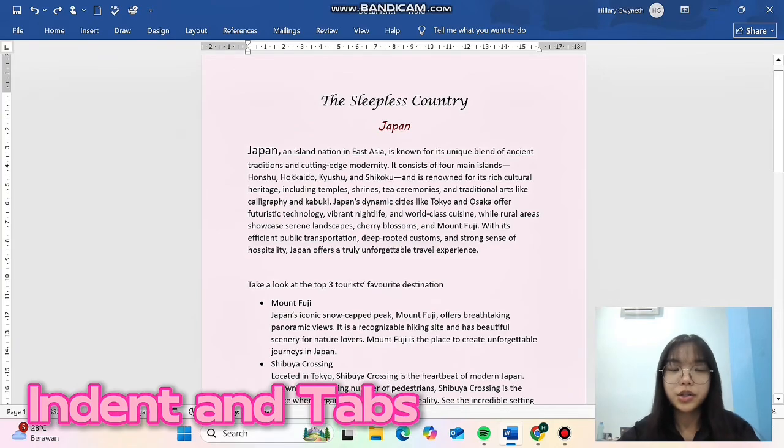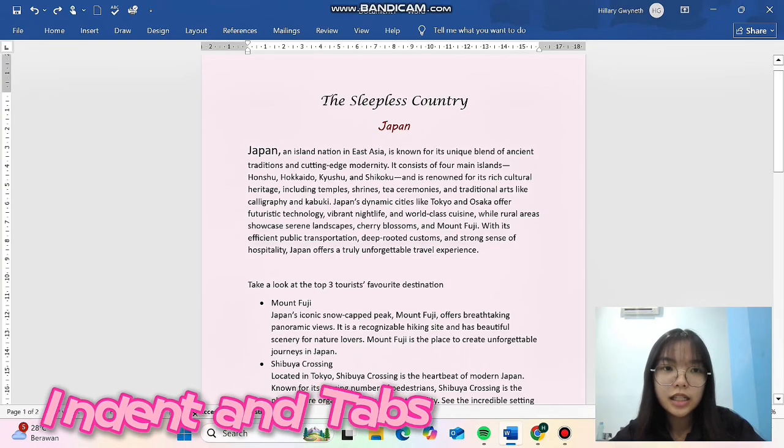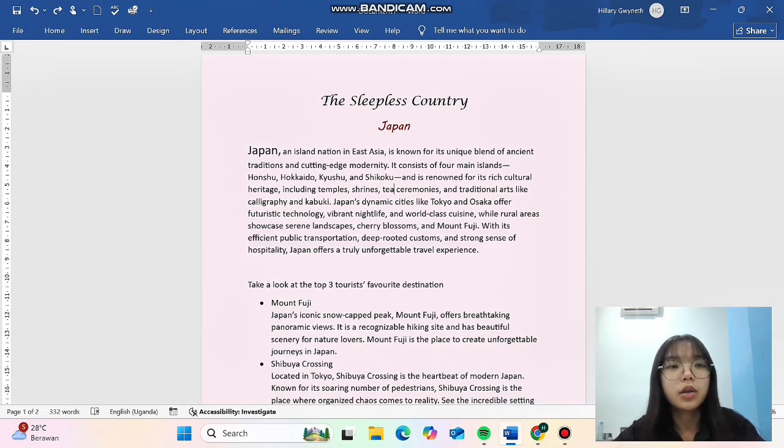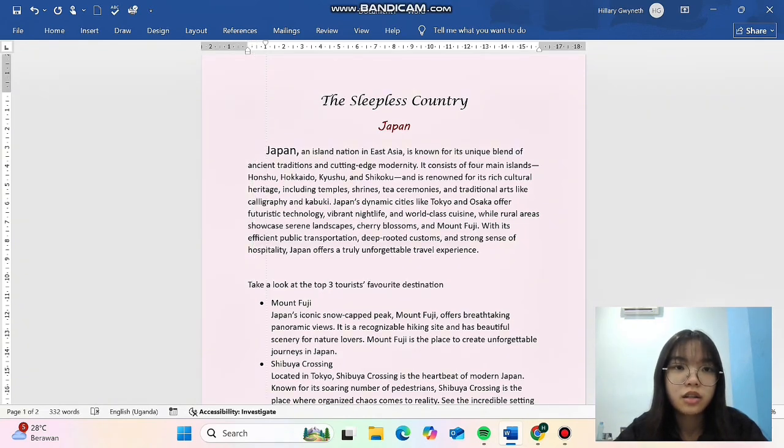Okay, so now I'll show you how to apply the indent and tabs in this document. So there are two ways to adjust the indent. First is that you can simply press the tab key on your keyboard, like so. Or you can use the ruler here. There are these icons, and these icons will help you to adjust the indents. For example, I want this part to be indented, so I can do this. I can adjust the icons and the rulers.